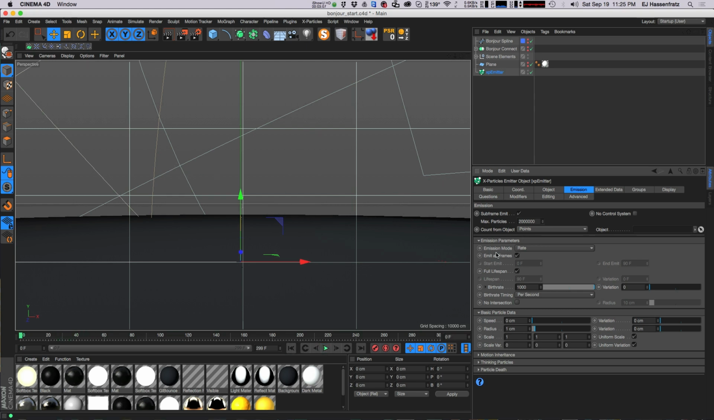And what we're going to do is change this emission mode from rate, which has a birth rate throughout the whole entire composition. We just want this to shoot out a whole bunch of particles and just be stationary. So to do that, we're going to change the emission mode from rate to just a pulse.